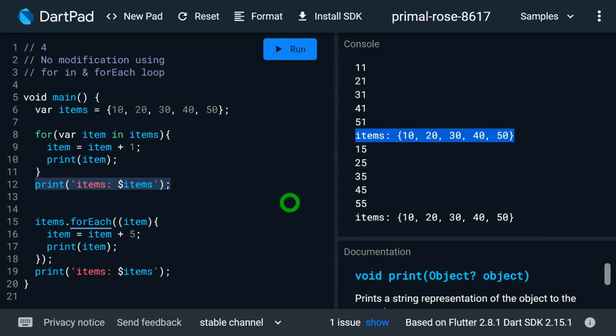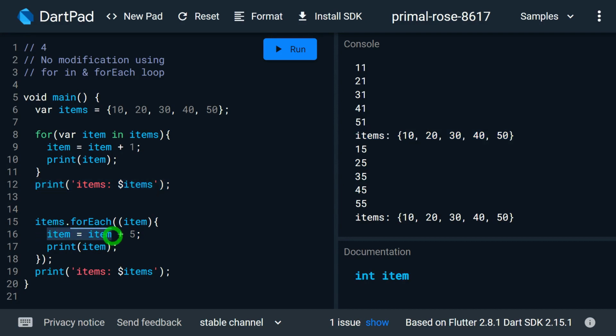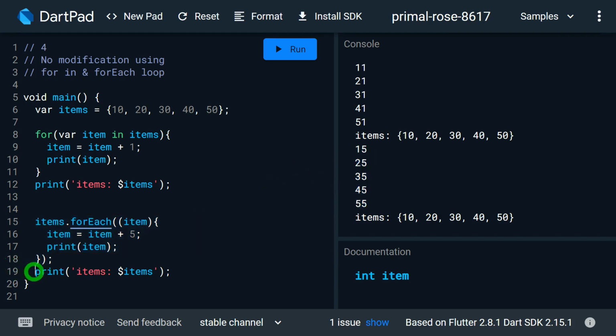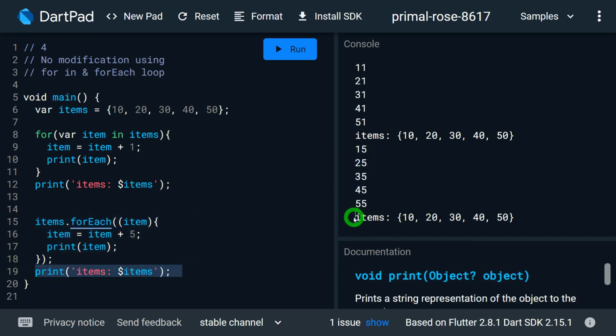Even in the case of a forEach loop, if I'm trying to do the same thing here, that is, I'm just trying to add the value 5 to the item. If I print it, I can see that I'm getting output like 15, 25, 35, 45 and 55. So I feel that I have modified the value. But again, if I print the original item values, then I can see the values are not actually updated. This remains as it is.